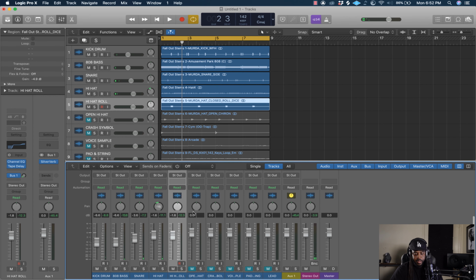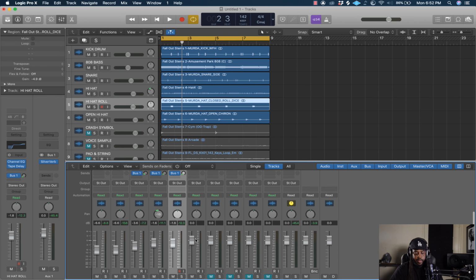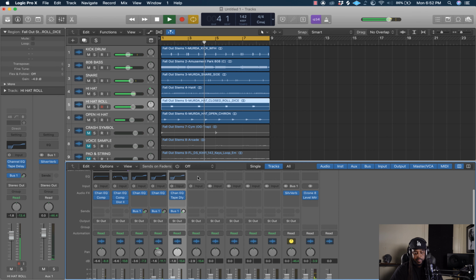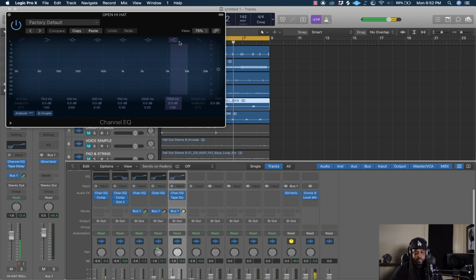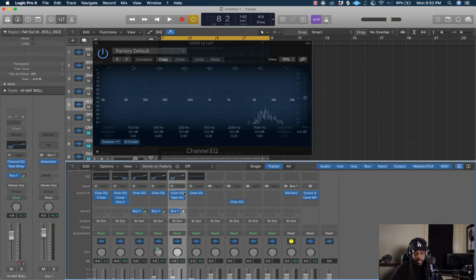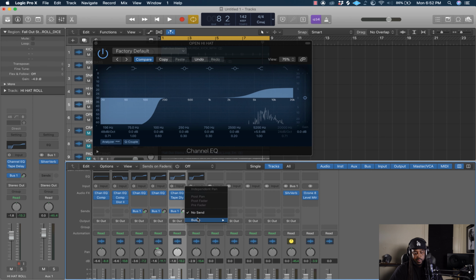And then the next thing we got is the open hi-hat, same family. So let's just bring that down. With the open hi-hat, it's pretty much the same thing. So you can just hold Option and copy it over. And with this, I'm gonna open up another bus. Let's bring that up a little bit.